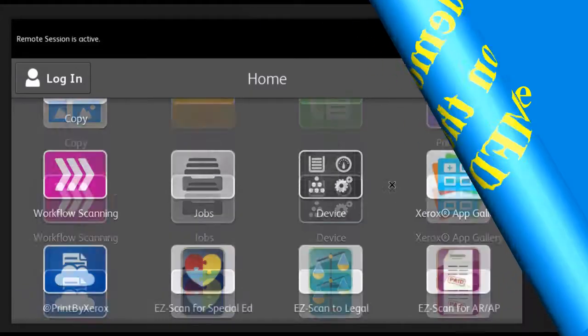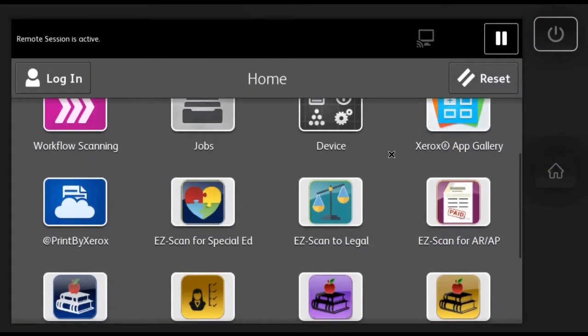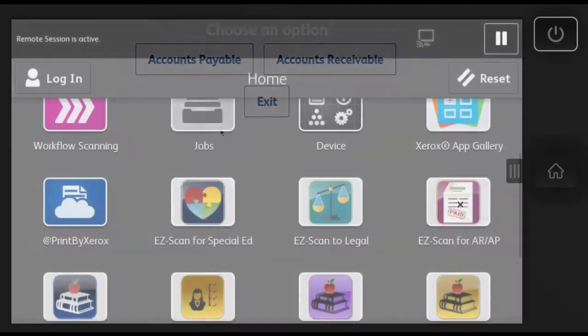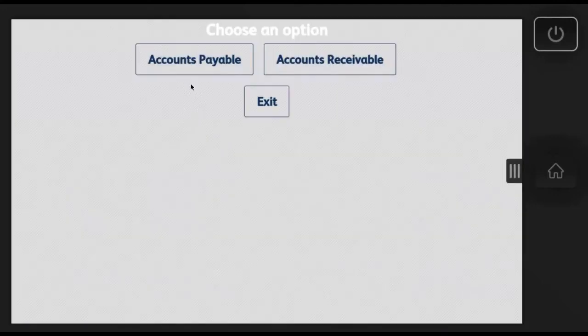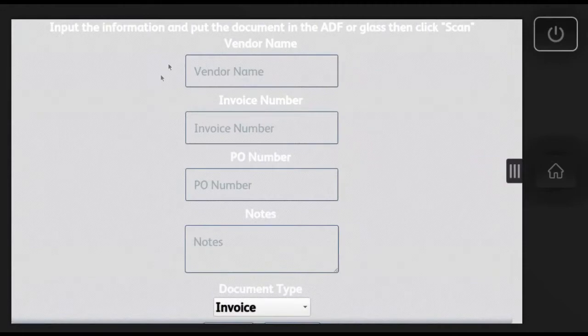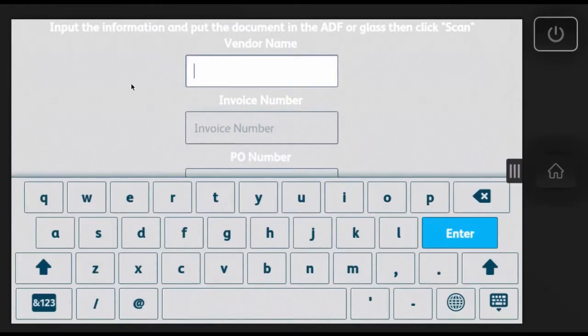Scroll down to find the app that you want to scan into. Select the Easy Scan for accounts receivable, accounts payable. Again, you have options. Is the documentation you're scanning going to be for accounts payable or for accounts receivable? Let's start with accounts payable. Place your vendor name.